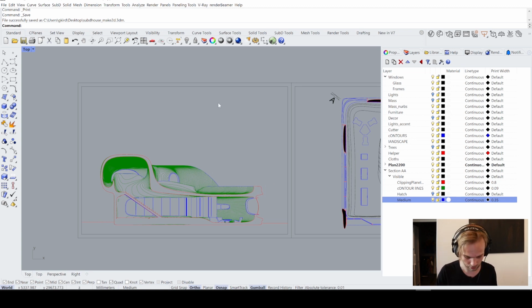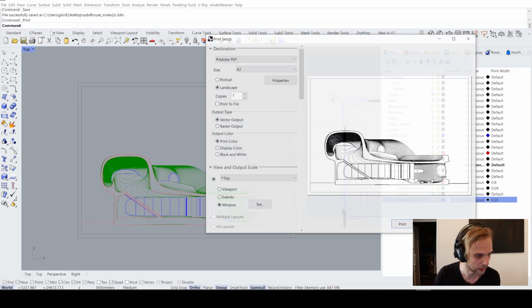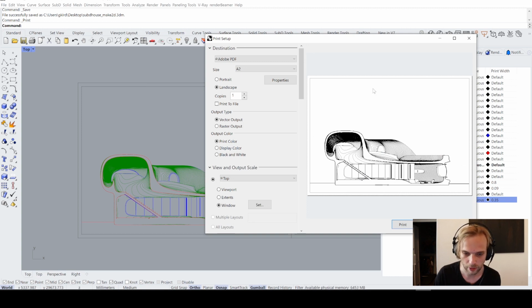All I need to do is use Ctrl P or just type in print in the command line. Wait for it to load up. You might not see this. You do need to set it, right? But let's just go through the settings here. I'm using Adobe PDF as my plotting out solution, and I am going to be using A2 sized paper, right? So those two are already set.